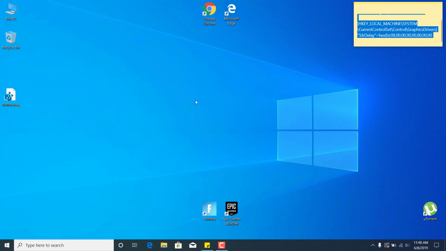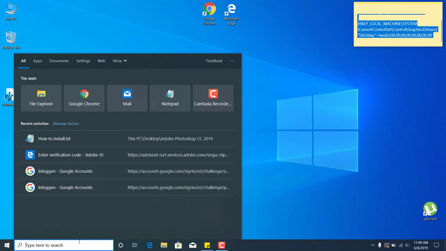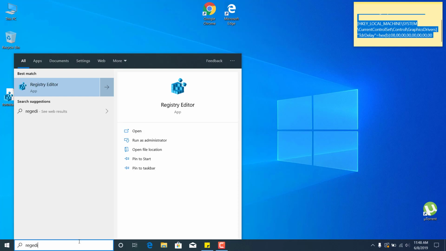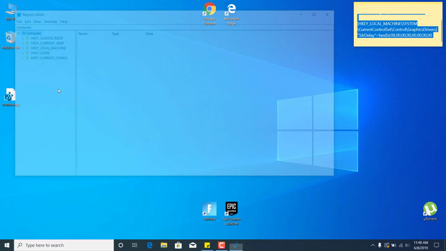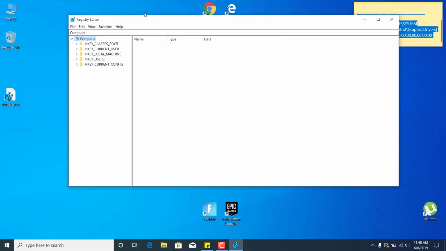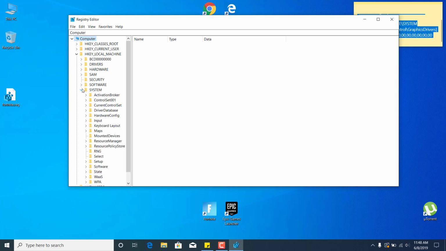So basically what you want to do is click on the search bar and type REG edit and open the registry editor app. Click on yes. Now what you want to do is click on the arrow next to HKEY_LOCAL_MACHINE. Click on the arrow next to System. Click on the arrow next to CurrentControlSet. Click on the arrow next to Control.